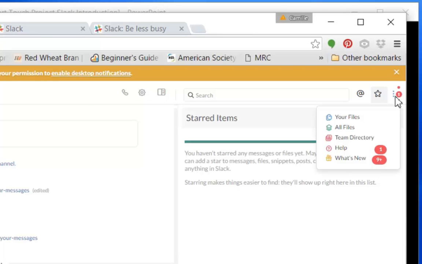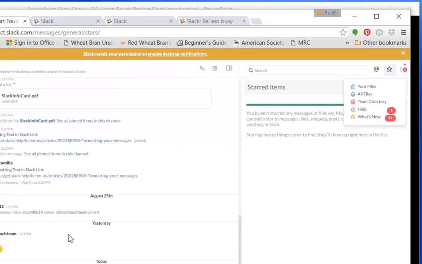And then if you hit those 3 dots on your phone, you'll see any recent message, which is this here. It'll give a little icon for starred items. It'll say your files, all files, team directory, notifications, help, settings, and invite. So that will show up on your phone as 3 dots. Look for the 3 dots. That will kind of show you more options. So that is the dashboard.